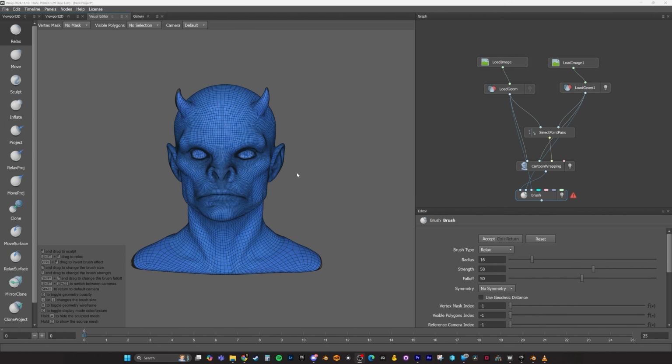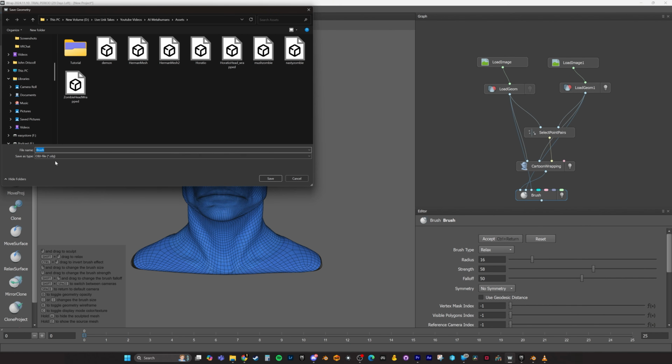Okay, and as soon as you're done cleaning up the mesh, you can come over to your brush node and hit accept. And that will lock in those changes. And then you come over here and you can right click and go to save output geom. We'll save the OBJ file and we'll call this demon wrapped.